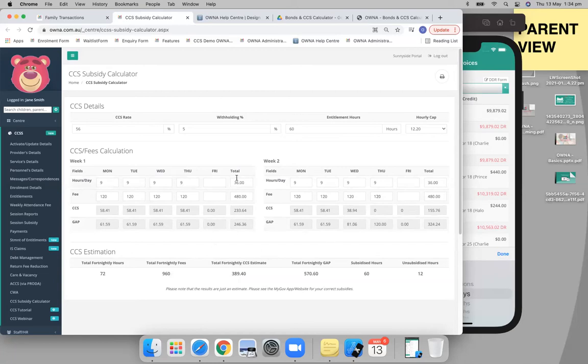But the really cool thing is a few things. We can see the total amount of hours for this 1 week, and the total amount of hours for this other week separately. Keep in mind, if you have different days, you might have some children that do 3 days and then 4 days. You can see the differences between each week.